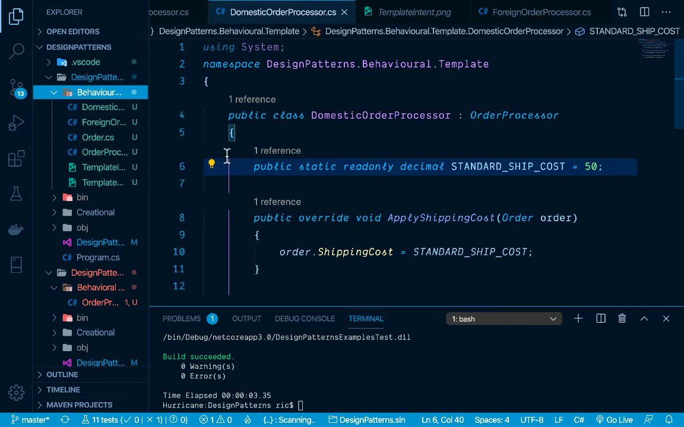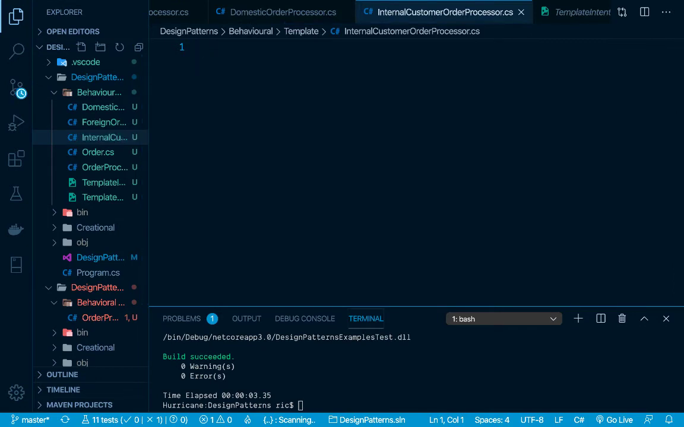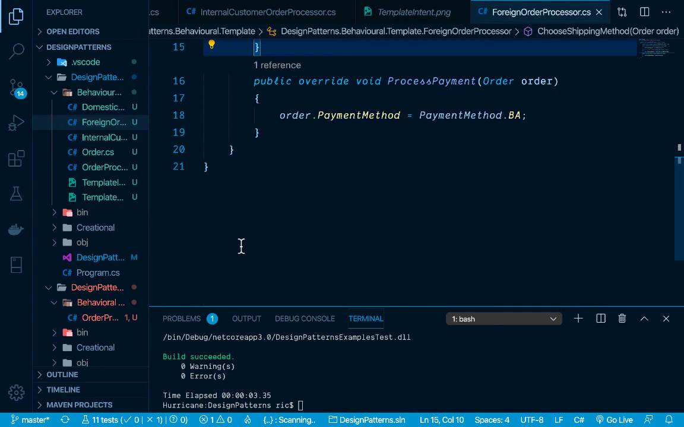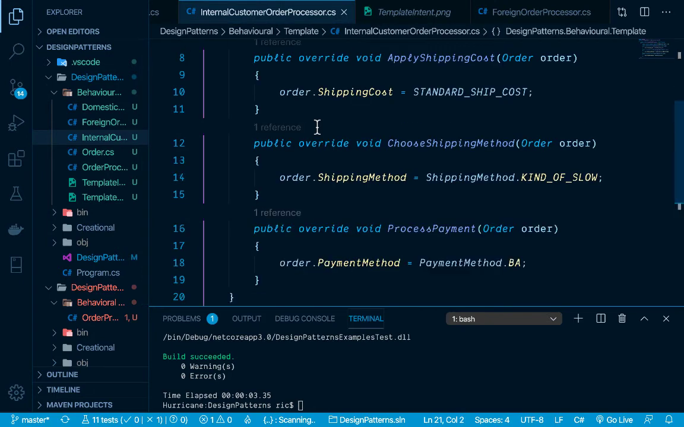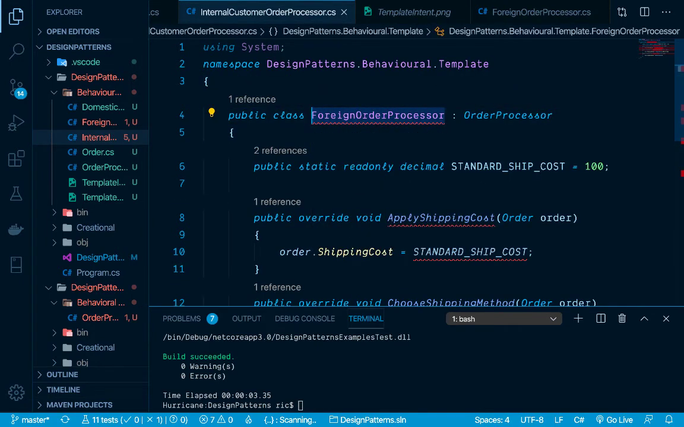So I think you already got this by now, but just to make sure, let's make, for example, the scenario where you need another order processor, let's say one for internal customer. So we create another one. And then here, let's actually copy and paste because it's gonna be very much the same. So here it's gonna be internal customer.